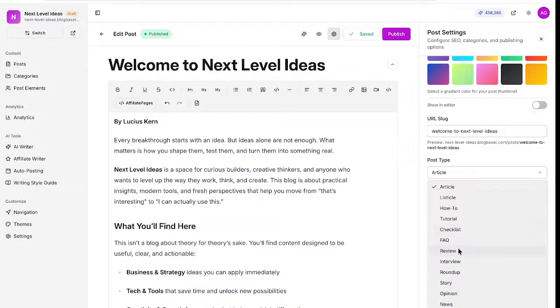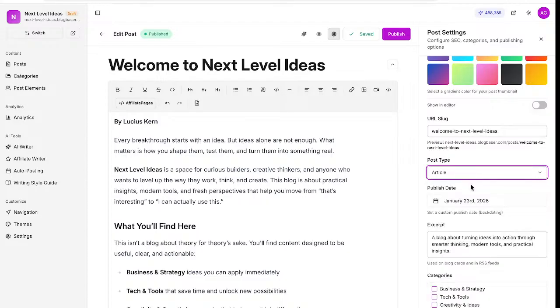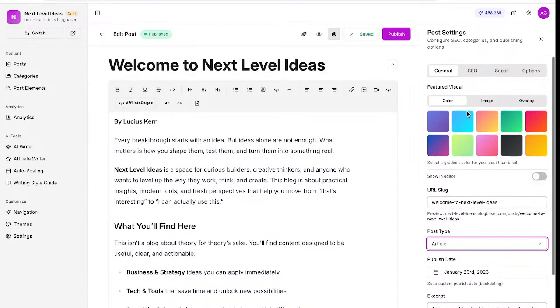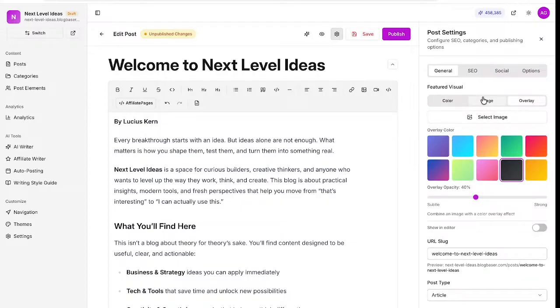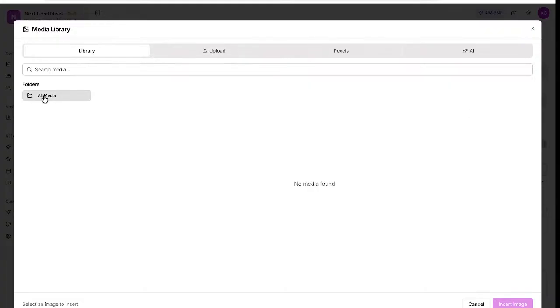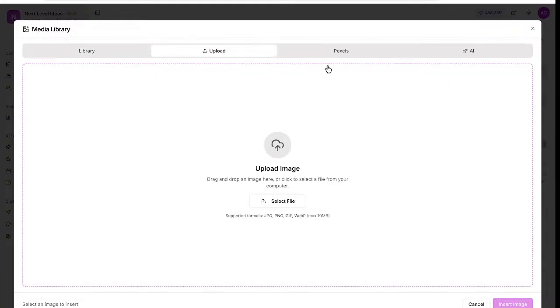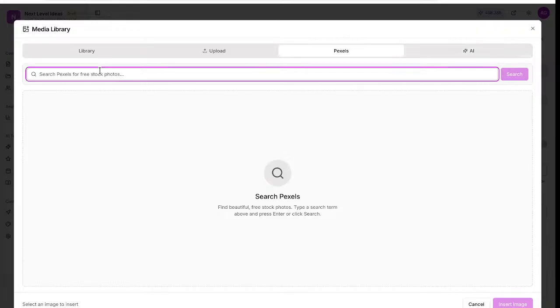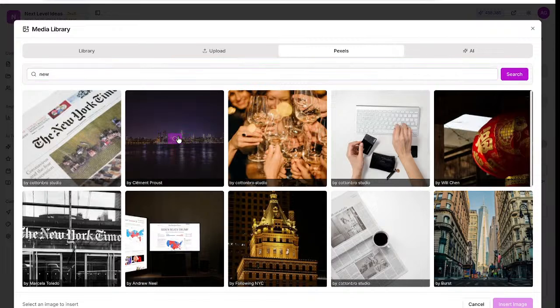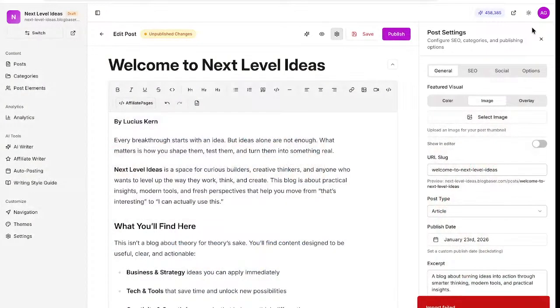Post type. I'm not sure what post type is supposed to be, but I think this should be categories. I'm not sure if post type is a thing. I could be wrong. Okay, midnight. Let's see if I could select a photo. It's like the photos are not working. New. Yeah, photos are not working right now.